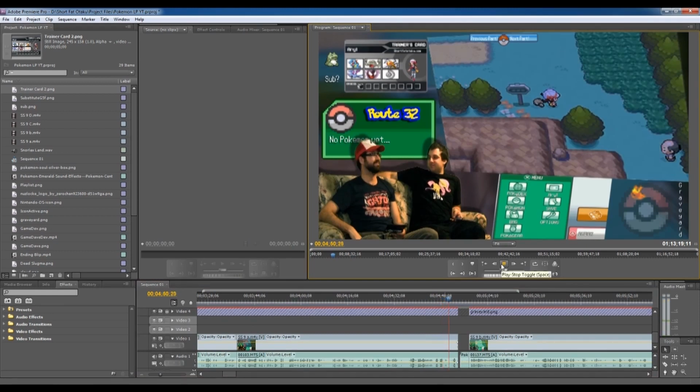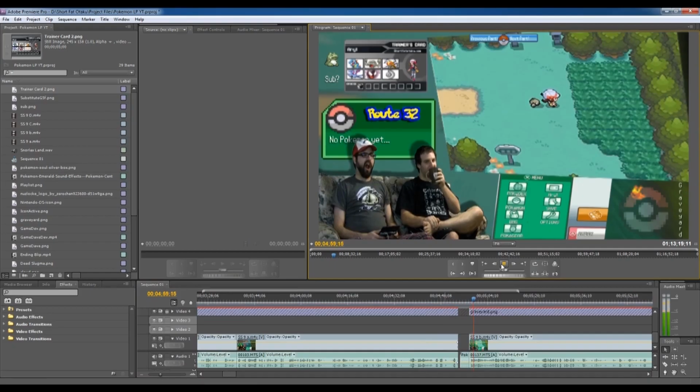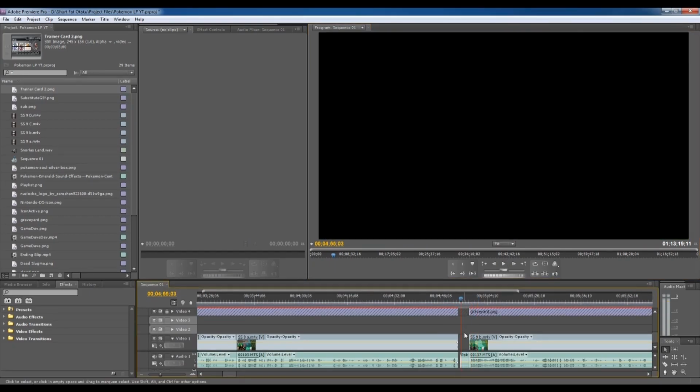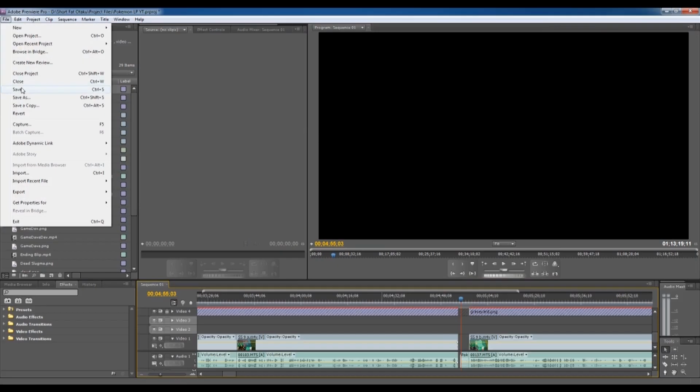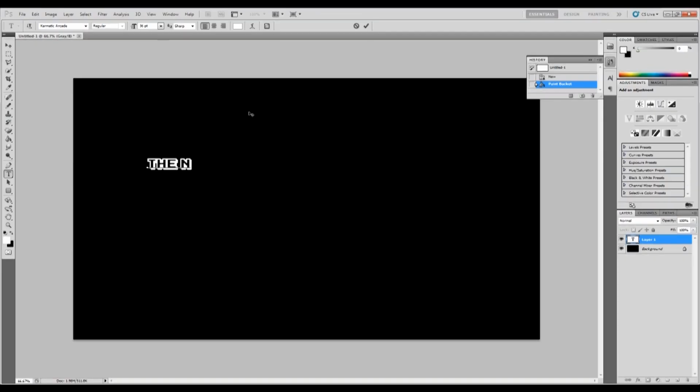Now for the transition between the night segment and the day segment of the episode, I decided to have the sound and image of the night segment fade out, play a sound effect from the Pokemon games, and then have the day image appear. But if we look at it, it looks a little bit empty with nothing there. So maybe I'll go into Photoshop and make a little title card and put it on top of that sound effect. There we go. Something simple, something black and white.